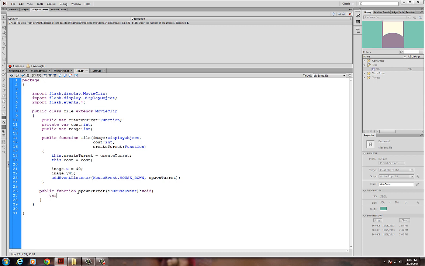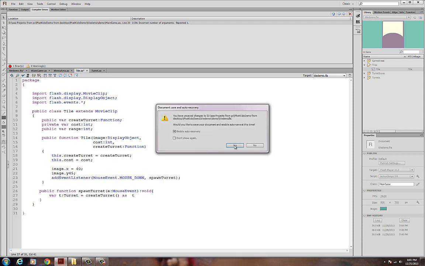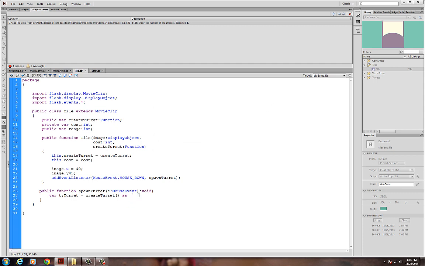First thing I'm going to do is create a variable, and it's going to be t, and it will be of type Turret. And I'm going to say that is equal to a function called createTurret, which I already have passed in as a parameter. And I will cast this as a Turret. Now this looks quite different than what we've done before. Even though I have parentheses, I don't have the keyword new. Instead, I'm going to go ahead and cast this as type Turret. Okay, and the type has a capital T, so I need to have a capital T right here. And that is good to go.